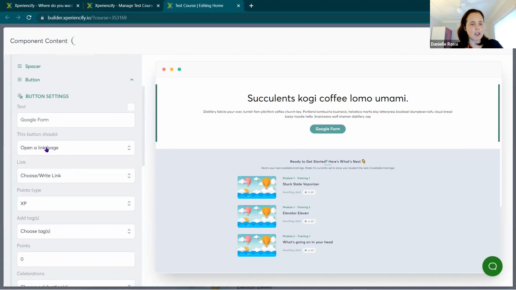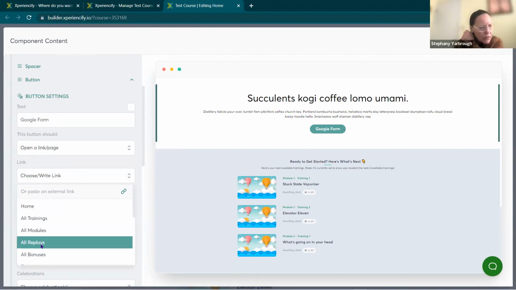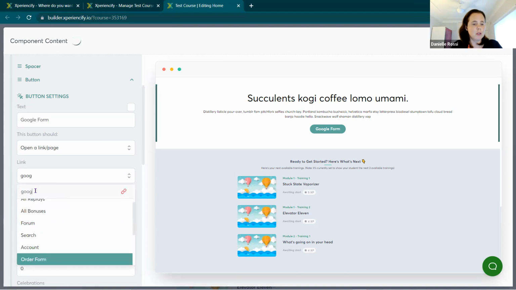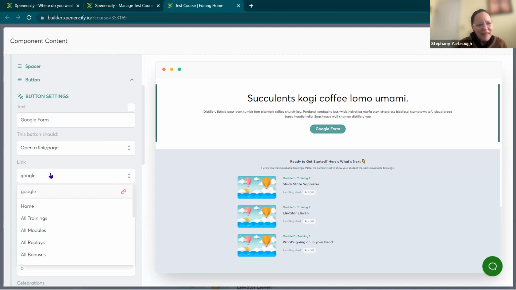Okay, so add a link. I'll just go through if you just wanted to attach the link to the button. Choose or write link. So you can choose it to go to an actual page within your course here, or you can just type your URL, Google. I always misspell Google for some reason. Okay. You would type that URL there and then click the little link chain icon there, and that will attach that link to the button. That's not a valid link. I know it's not a valid link. I'm trying to make it a valid link. But anyway, you get the idea.